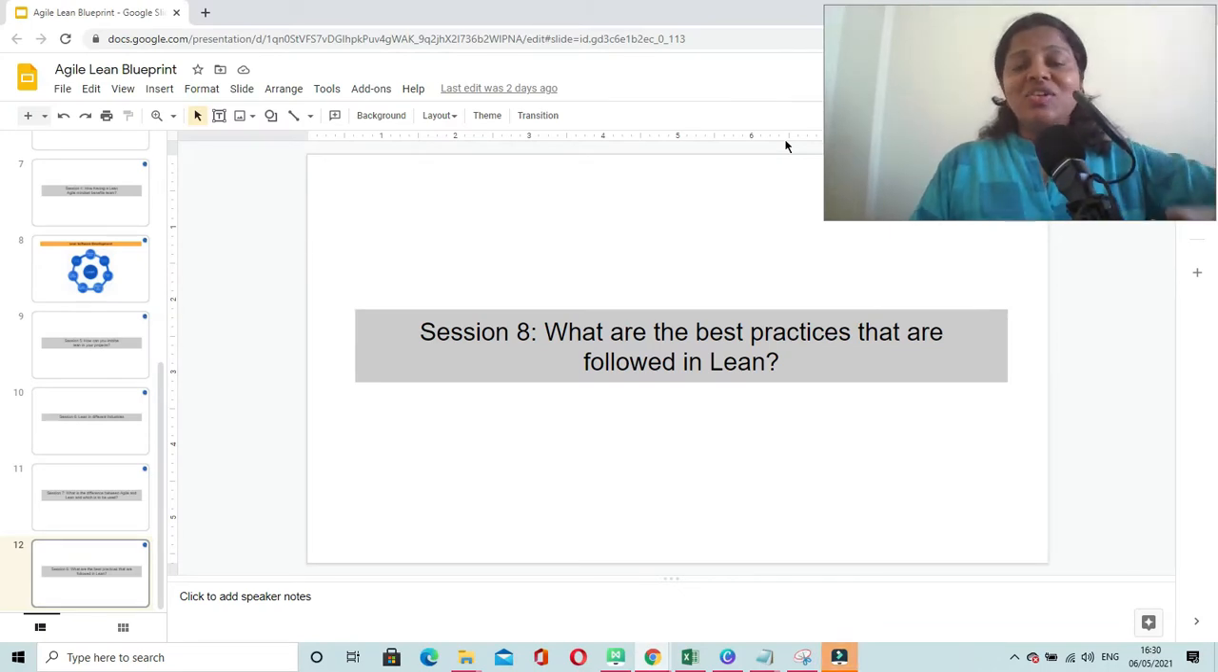In this session, we are going to understand what all are the best practices that are available in Lean framework. In our previous sessions, we have seen the different principles of Lean, the practices that you need to implement so as to bring Lean framework in your project. And here in this session, we are going to understand the best practices.